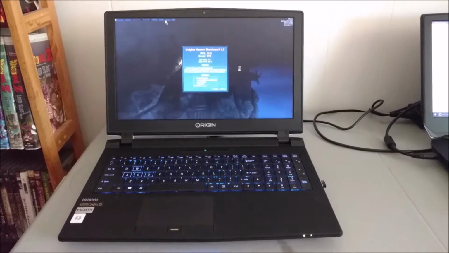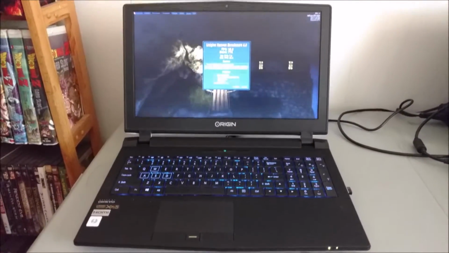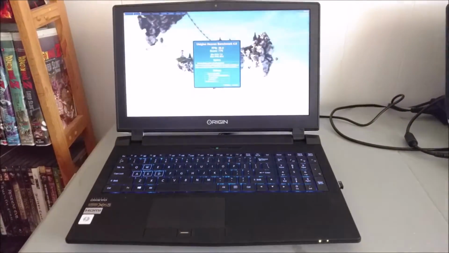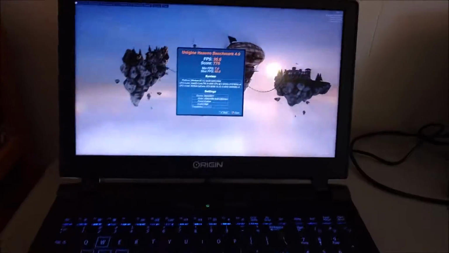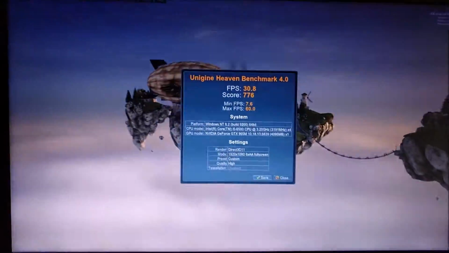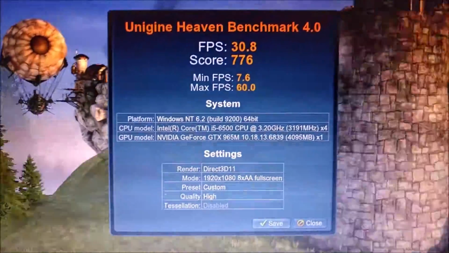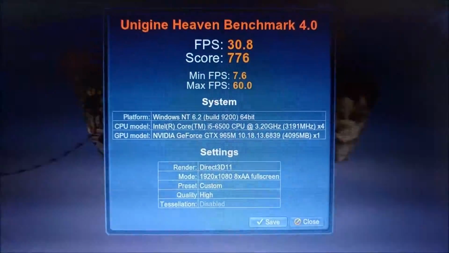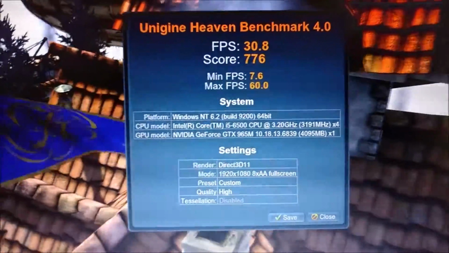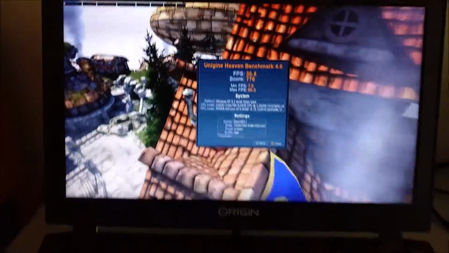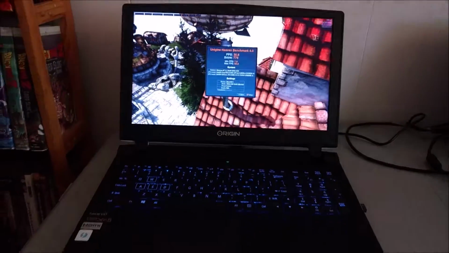This time I'm going over the laptop, which is an Origin's EON 15X. Right here you see the results of the Heaven benchmark. Here are the settings. I had the anti-aliasing on 8X, which is max for that. Pretty good score for a laptop.